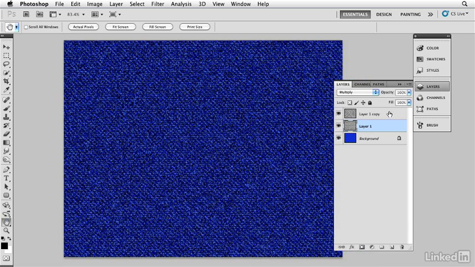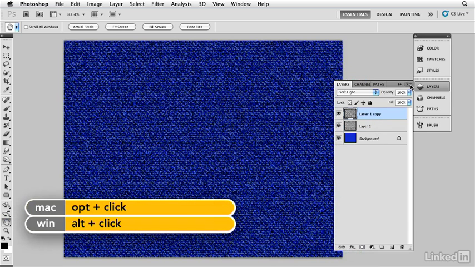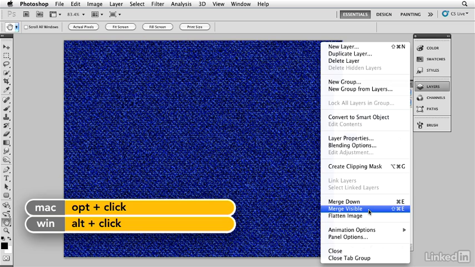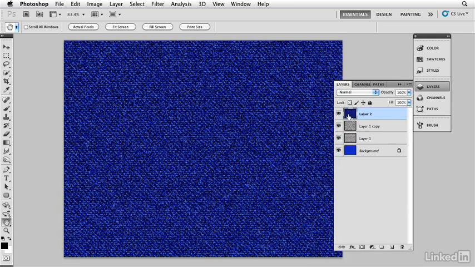I'm going to select the top layer here, and holding down my Option key, I'm going to say Merge Visible. That's going to give me a layer that's a composite of the 3 layers beneath it, which has the entire fabric, which I can now call denim. And I can use this file and drag this layer over to every other file where I need this denim material and then use it from there on.